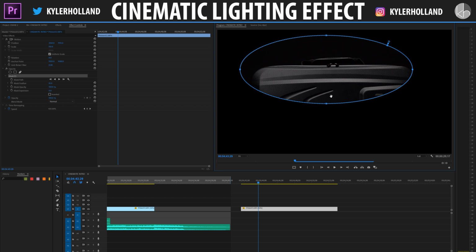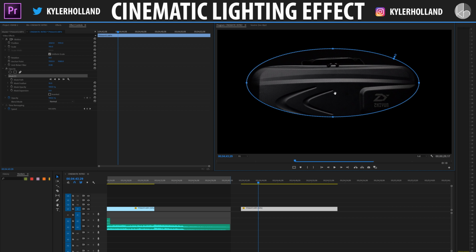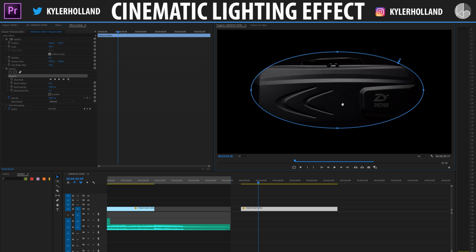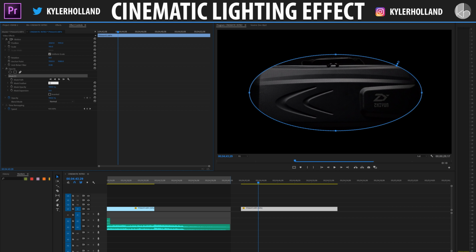Since our background is dark, we can start to play with this. So what I'm gonna do is drag this to the size of my subject. This looks great. And then I'm gonna adjust the mask feather to 500. I think 500 makes a very soft transition that mimics real light.